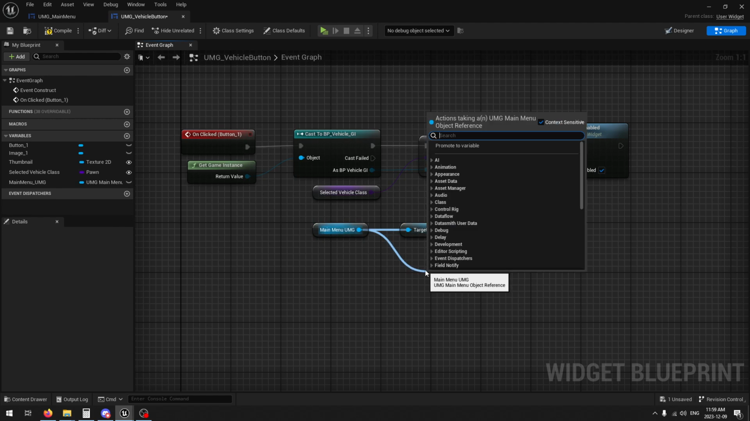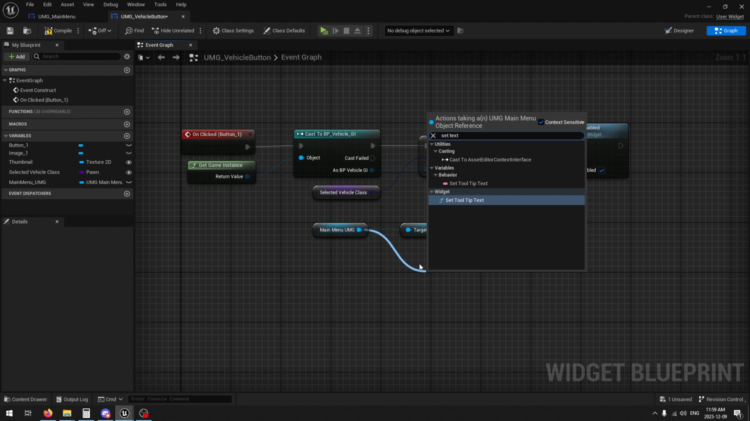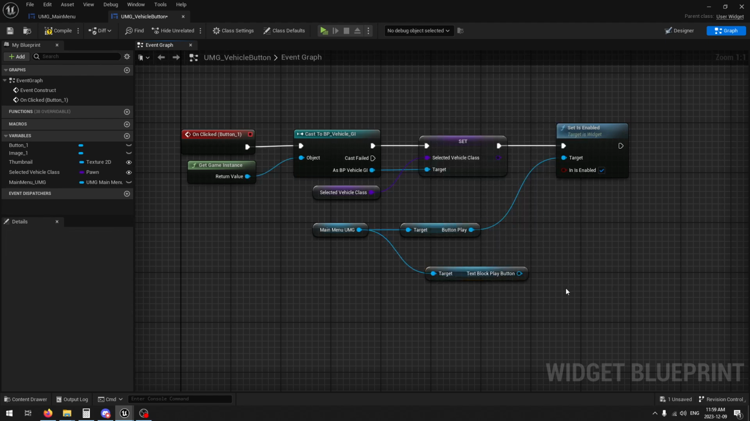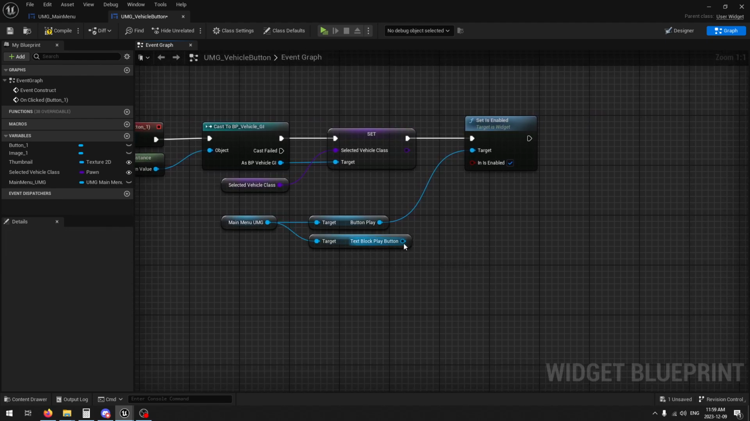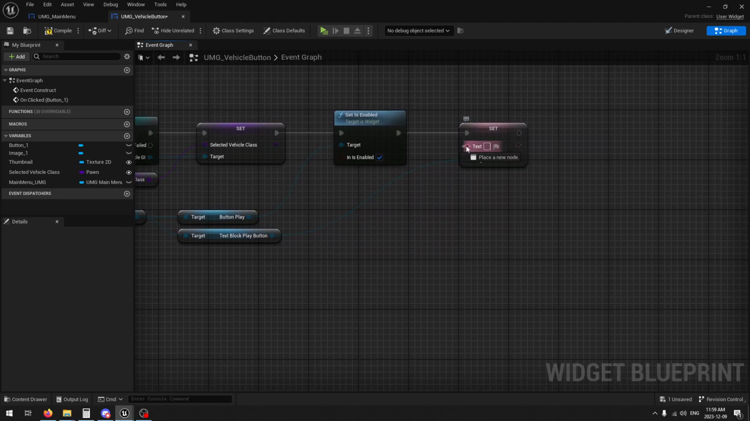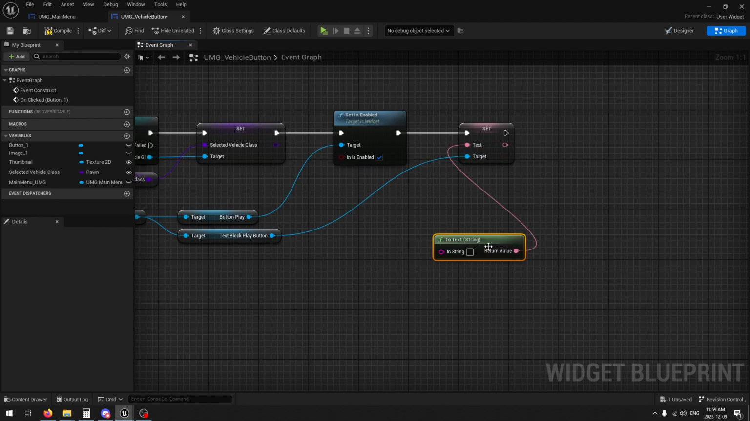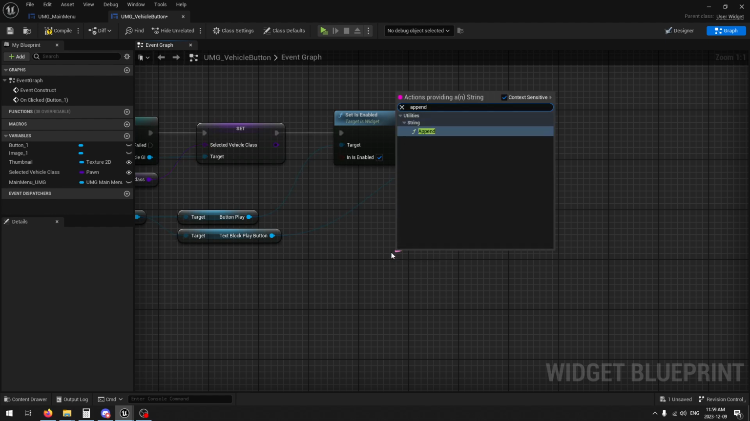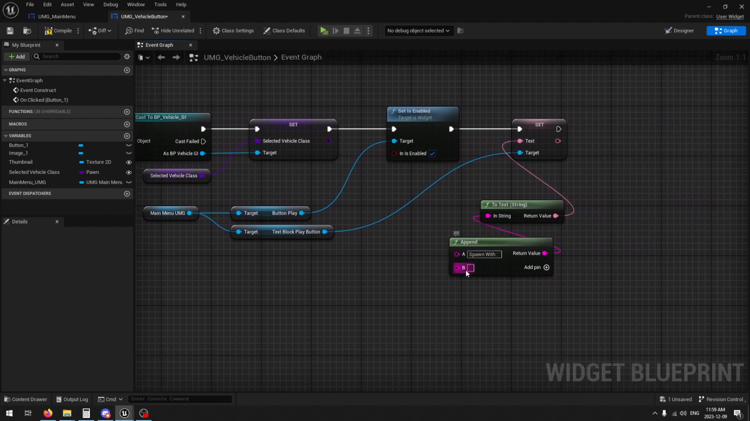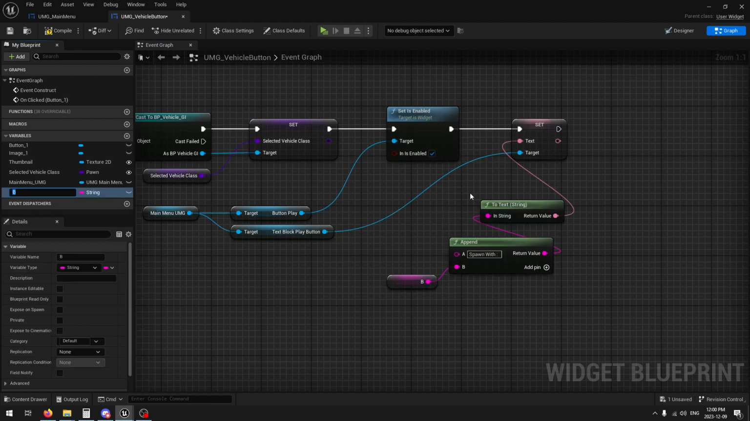And how about we also set the text? Sorry, get text block play button, which is the one I told you earlier to make a variable so that you could affect it in the event graph. Now let's set the text here. Let's have an append. And we'll need another variable here. So drag off of that, promote to variable. Name should be vehicle name. It should be again instance editable and exposed on spawn.